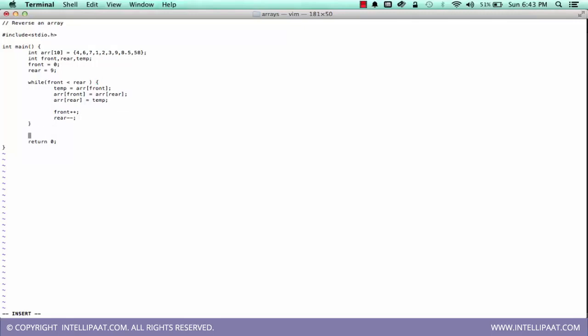Now we'll print the array again. Let's have an integer i, then i plus plus, printf \n %d, let's have ARR of i. And this will give some extra space at the end of the program.